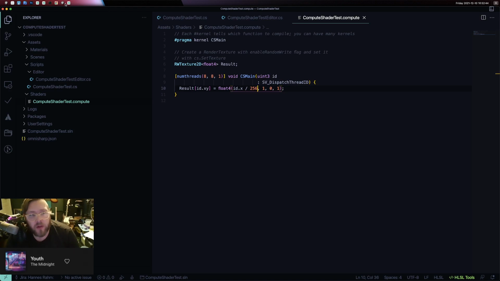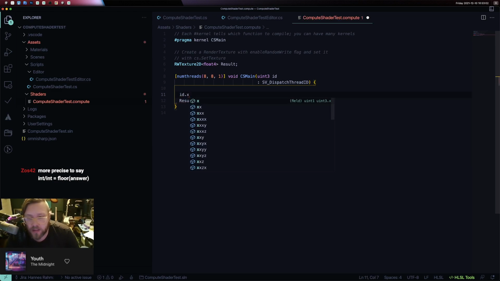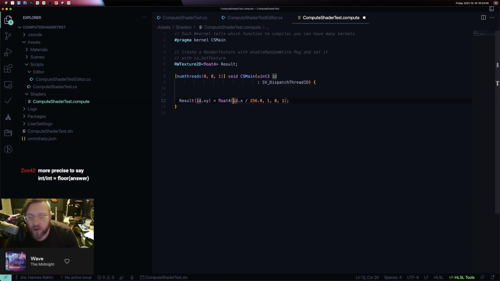Is it gonna be fully green now? Yes, because there is no... We should have looked at what these values are. Can we see that? id.x. So it says that it's a uint. So maybe we have to float it first.